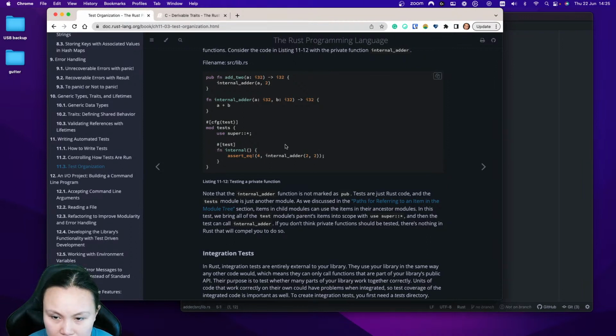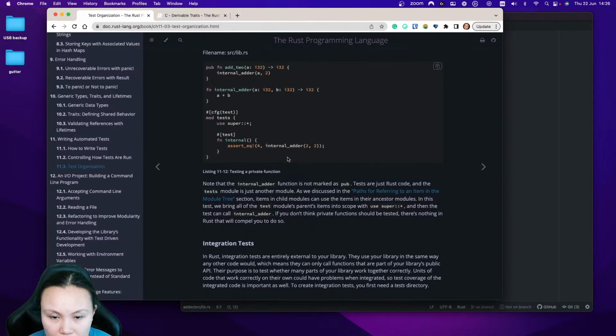So in this test, we bring all of the test module's parent's items into scope with super::*, and then we can call the internal function. If you don't think private functions should be tested, there's nothing in Rust that will compel you to do so. So you don't have to do it if you don't like it, but you can still bring the internal function into here.